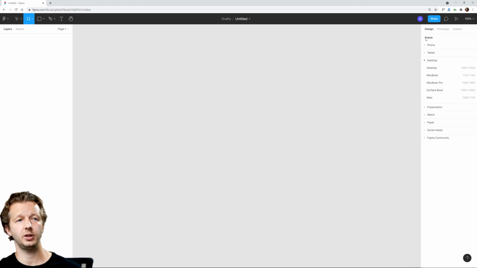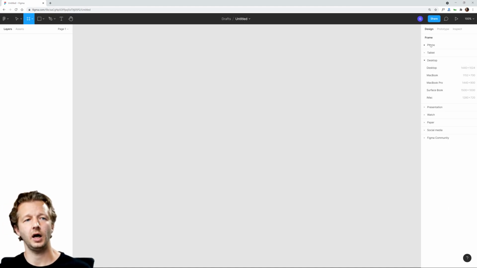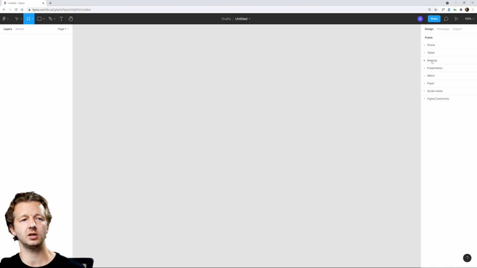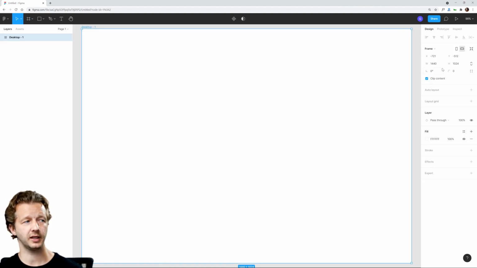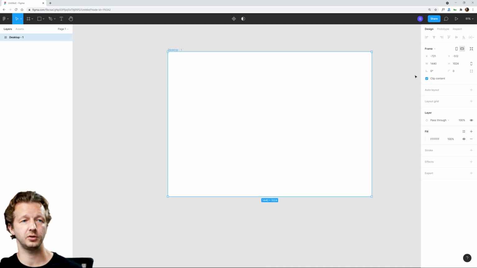When we do that, in the properties inspector, we have something that says phone, tablet, desktop, presentation, watch, paper, social media, Figma community. It might be more depending on when you watch this. Now, we want to design for a full experience just for this particular example. So we're going to choose desktop. All right, and I'm going to choose the desktop preset right here, and you can see these pixel values, 1440 by 1024 rather. So we click that, and it's going to place this frame here according to what we chose, which is the desktop 1440.